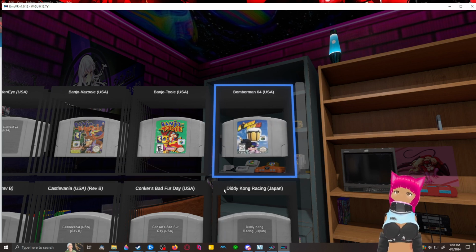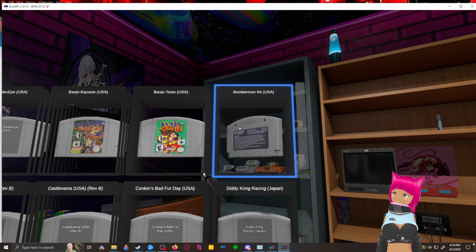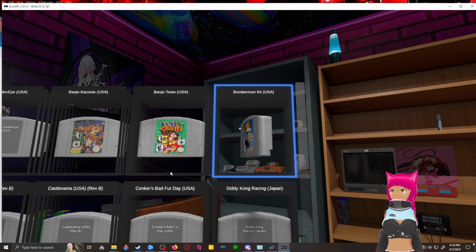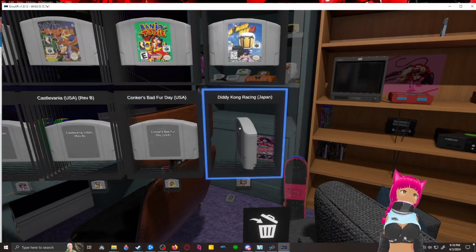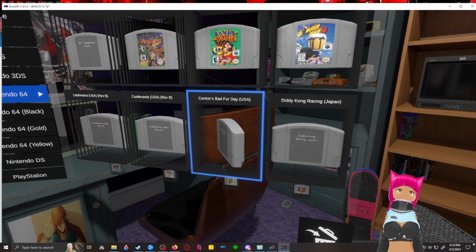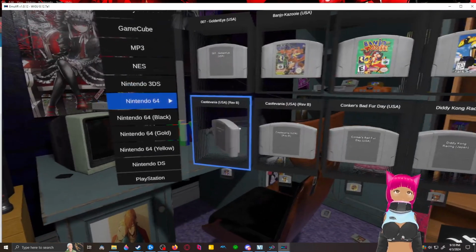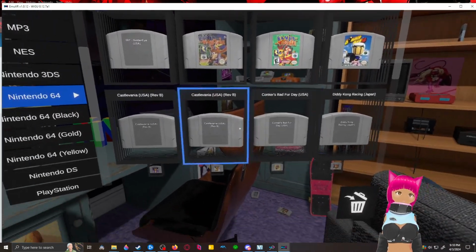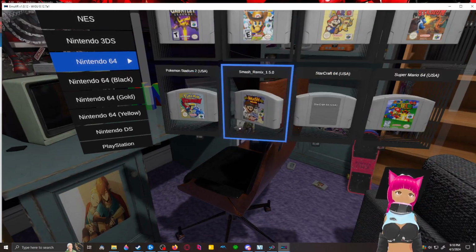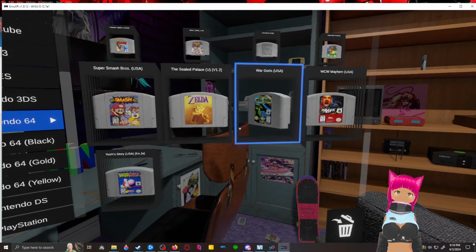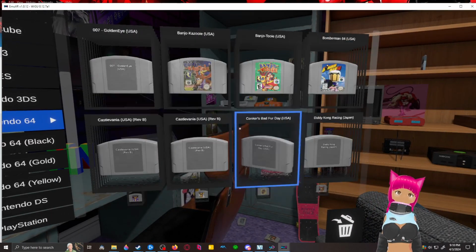If it's not the exact same label, you'll just get this blank cartridge here. And I need to change that to Diddy Kong Racing because apparently I got the Diddy Kong Racing Japan. But anyway, other than that, that's all there is to it for labels.